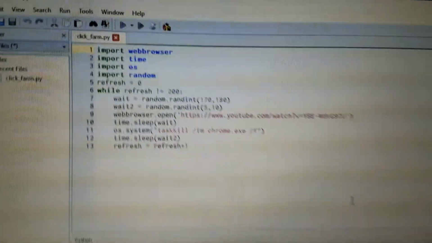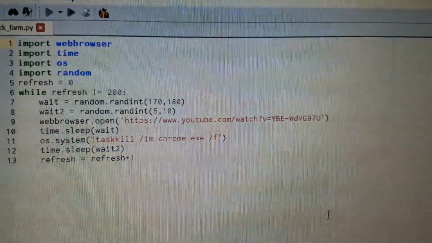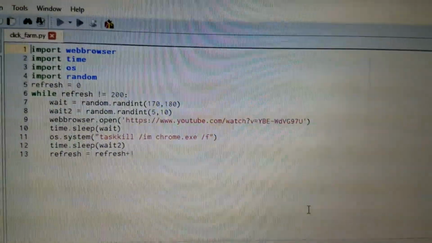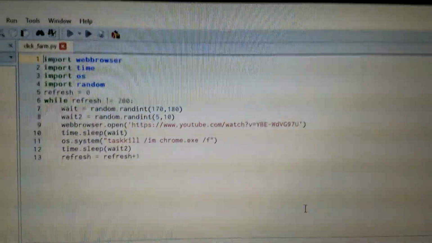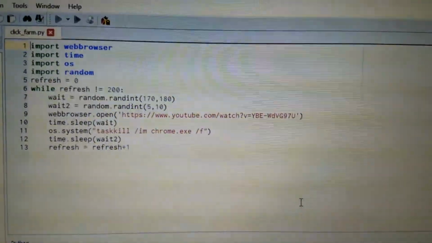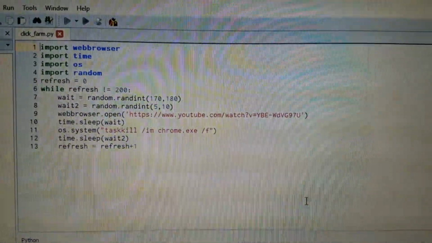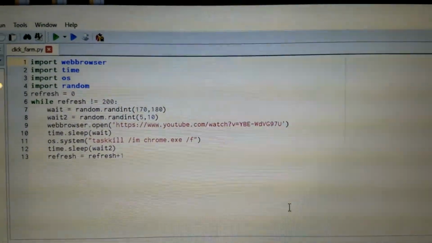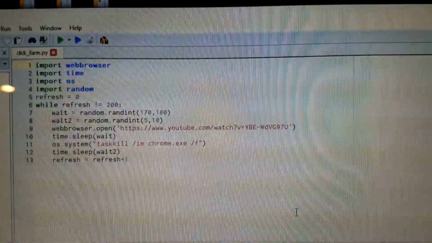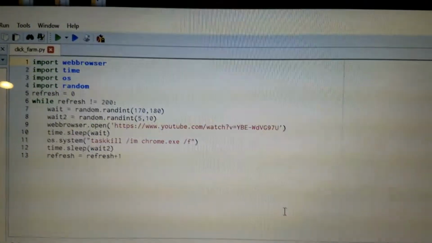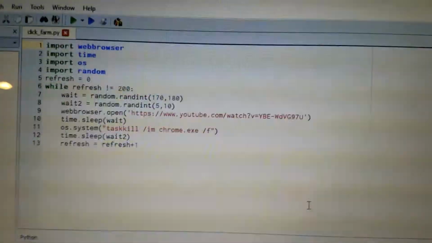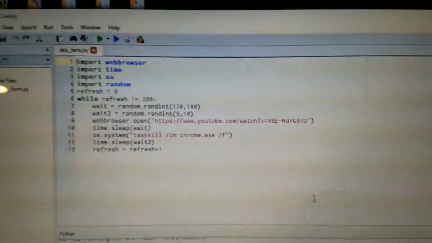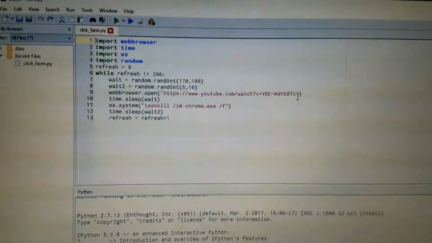So basically what it's doing is it's importing a web browser, importing a time, importing an operating system integer thing, and then importing a random function, and it refreshes. It waits. It does 200 clicks of opening the web browser at that URL, which is my YouTube thing. It's actually the wrong one right now. I have to change it.